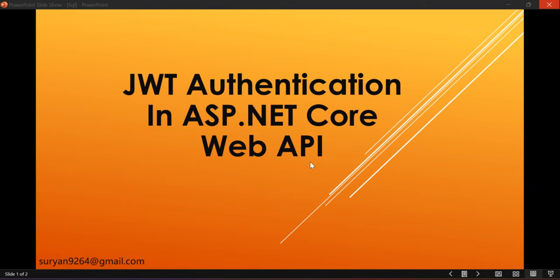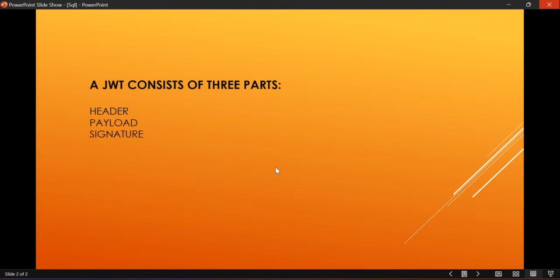In this video we will discuss how we can implement JWT authentication in ASP.NET Core Web API. JWT stands for JSON Web Token. A JSON Web Token contains mainly three parts: one is a header, payload, and signature.